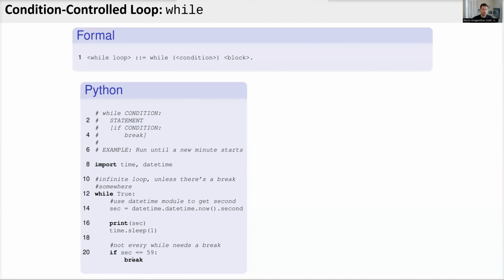If it is not equal to 59, then we continue our loop, right? So if we're starting at second 57, we're printing it twice, then this condition is going to be true. We break and the loop is done.